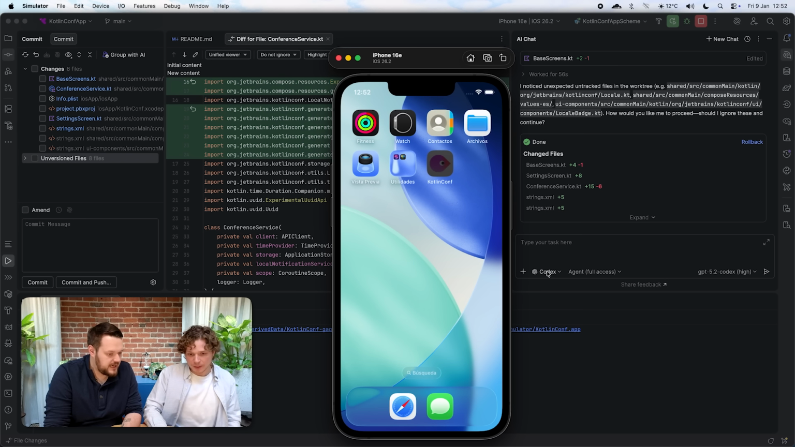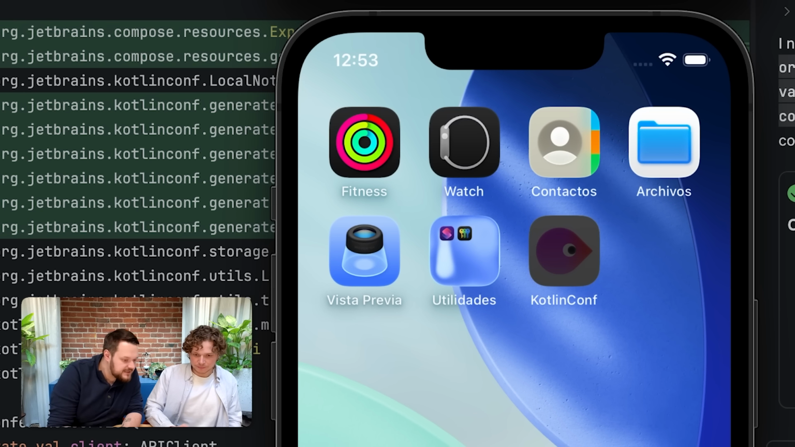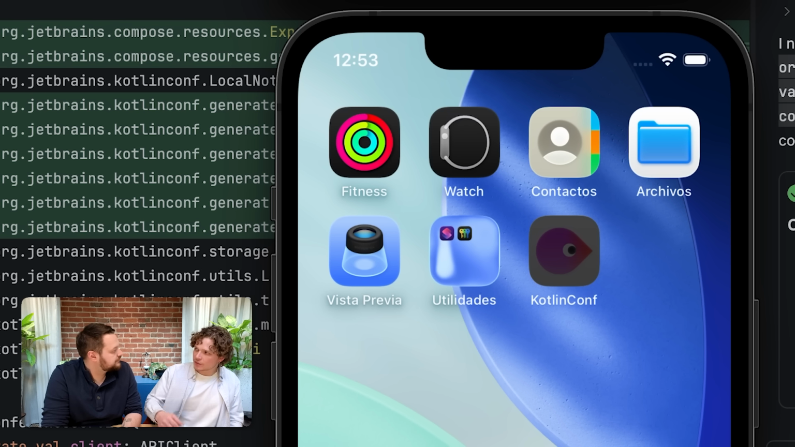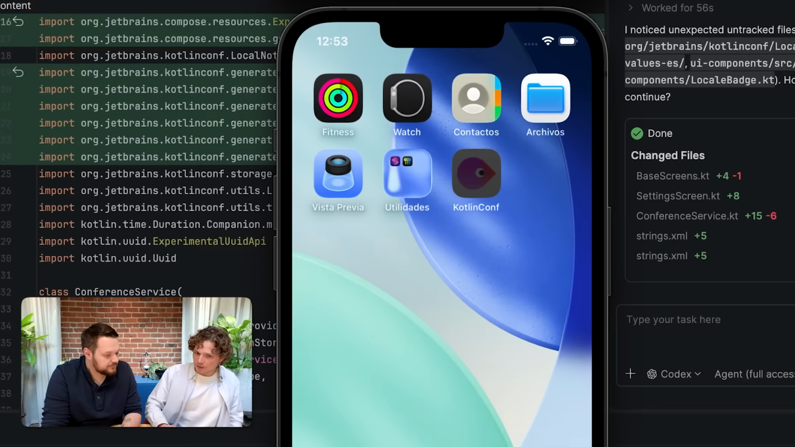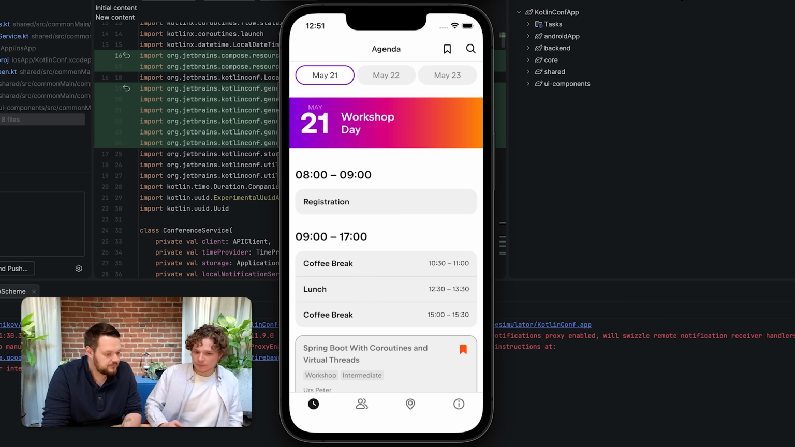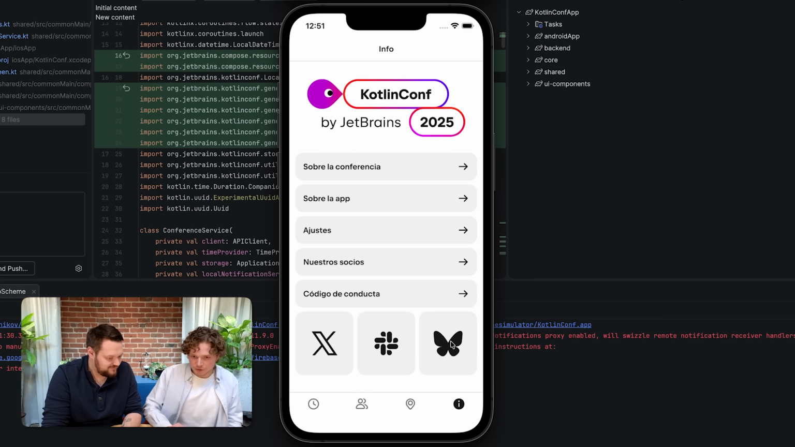starting up the iOS simulator. It starts the simulator, and I'd expect the app to be already in Spanish. Cool, let's see. Oh yeah, I can see your simulator is set to Spanish already. It's set to Spanish just because the app is going to take the localization from the system. So if everything went fine, the app would be already in Spanish.